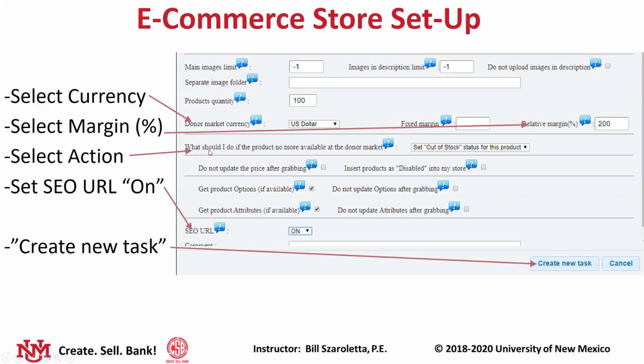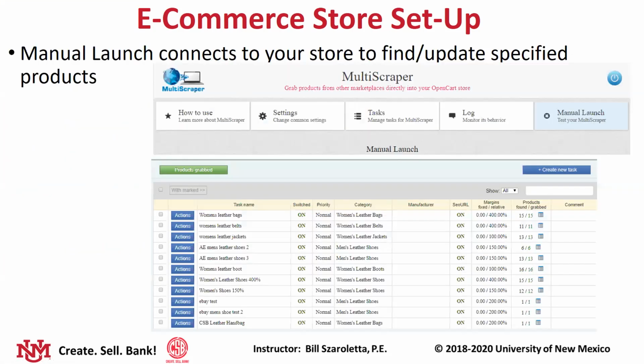And if you click, what should I do if the product is no more available at the donor market? You set the out of stock status for the product. So you leave it in the store. There's other options, like you can just take it out of the store and things like that. And now you want to set the SEO URL to on, and you want to create the new task. And that's it. So pretty straightforward.